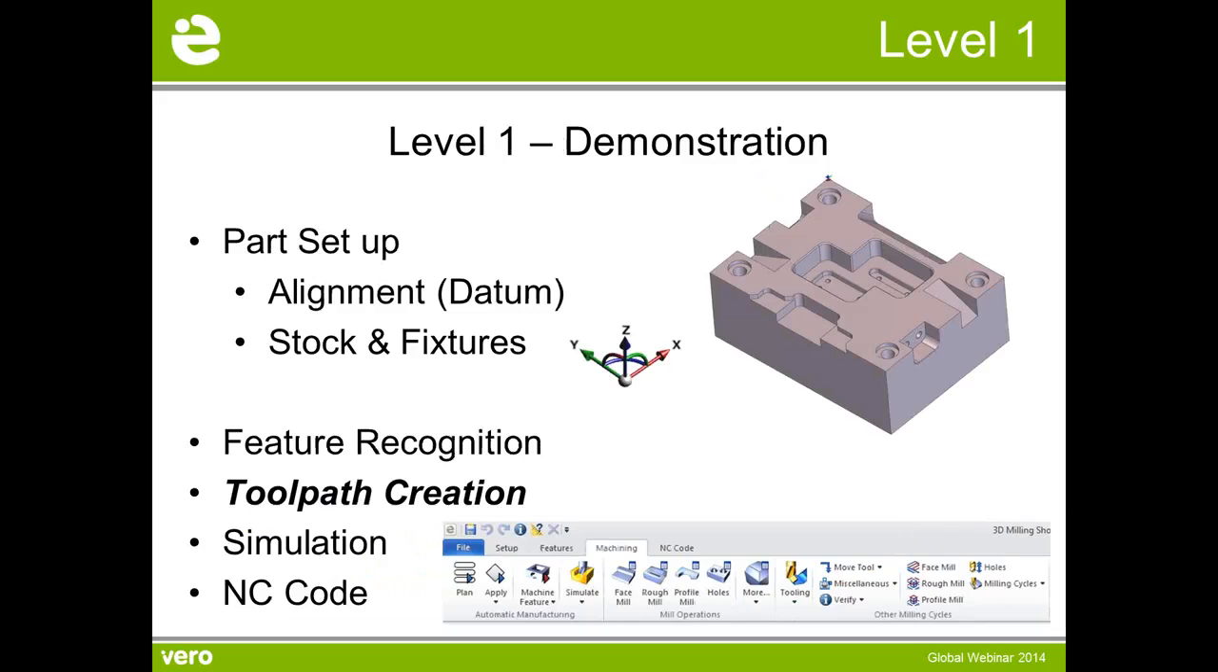Okay, so let's get into Edgecam, and we're going to have a look at the first demonstration. So just to summarize the demonstration there, we're going to be looking at setting up the part, moving all the way through to NC code. And as you can see there, we're going to be considering the datum position, stock and fixtures, feature recognition, but I'd like to focus mainly on how we actually create the toolpath inside Edgecam.